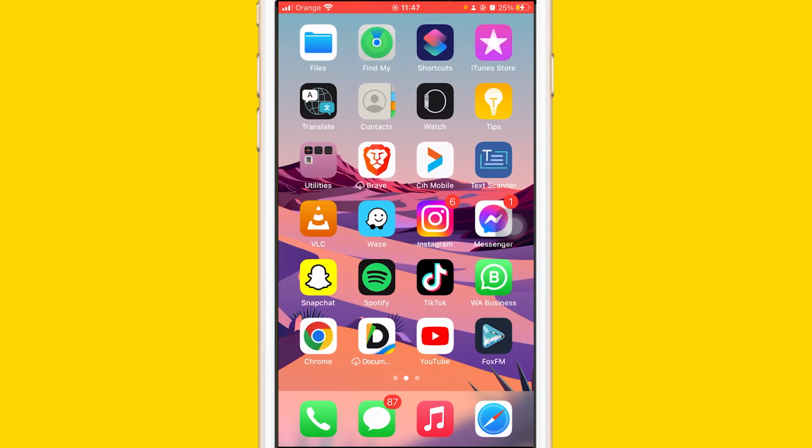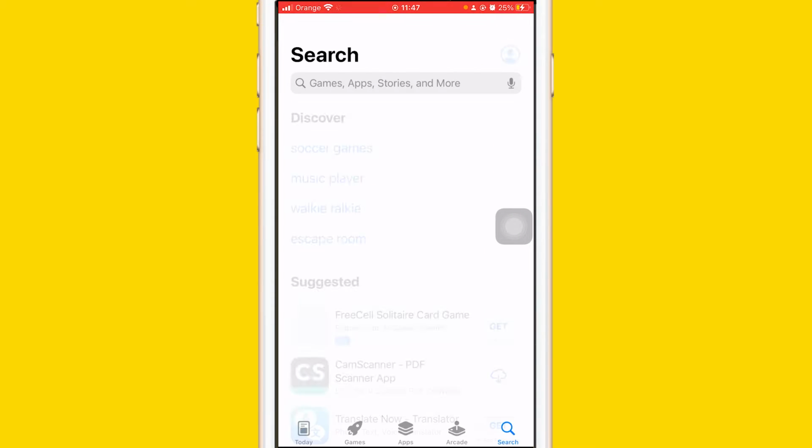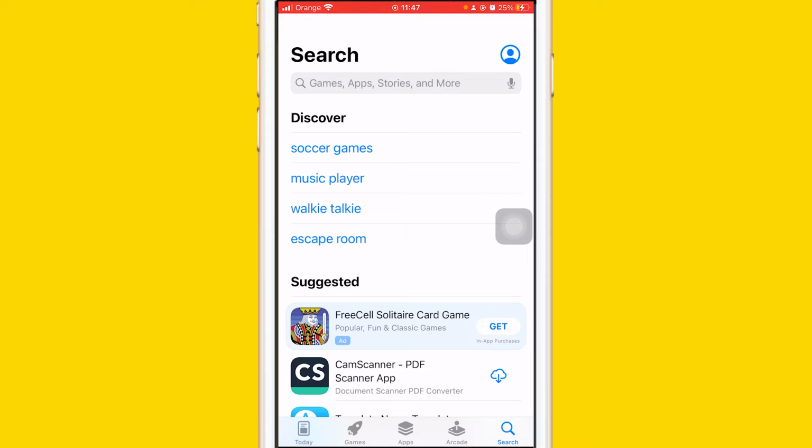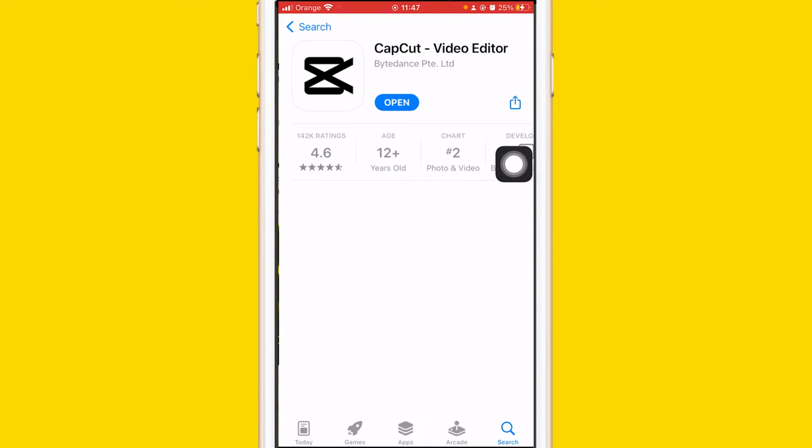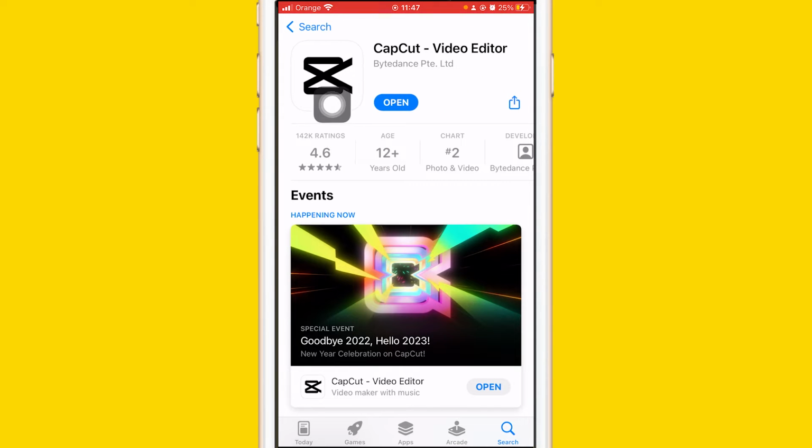Now what you want to do, guys, is just download CapCut. Don't worry, this is not a complicated thing, and the owner of CapCut is TikTok. They made this app, they are the owner of this app. Just search for CapCut. Now as you can see here, this is CapCut. This is the logo of CapCut. You want to just download this app if you are using Android or iPhone.